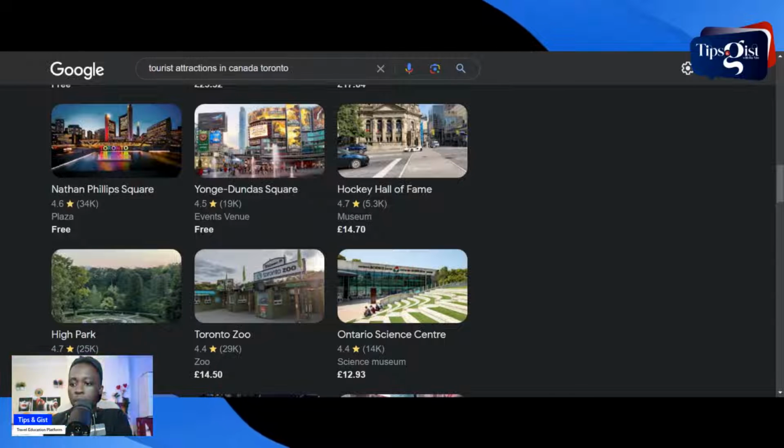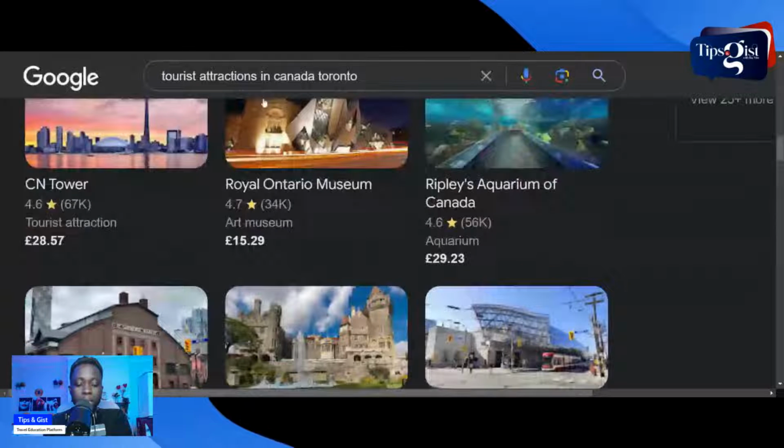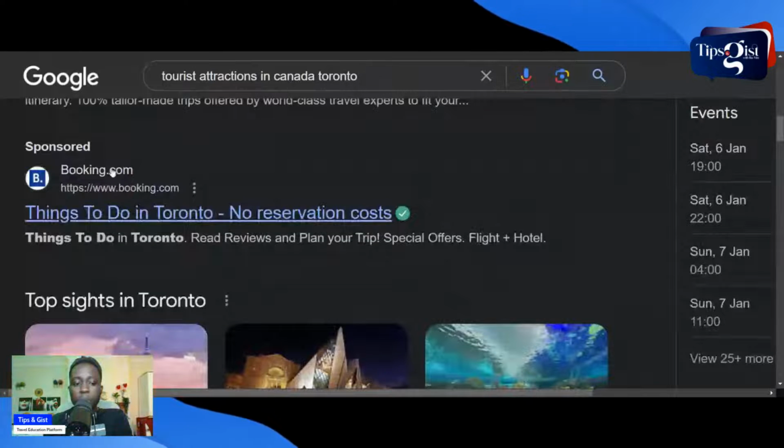Let me zoom in for you guys to see very well. Let me zoom again. All right, so now you can see very well, right? Just type tourist attractions in Canada, Toronto, and you're going to see a pop-up from bookings.com. This is much easier than going to the website.